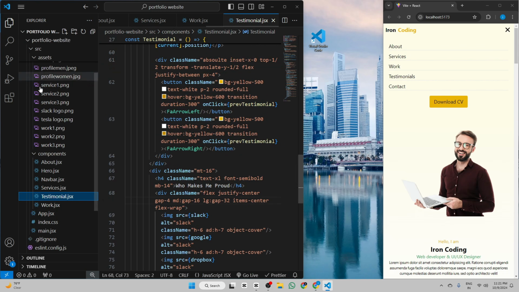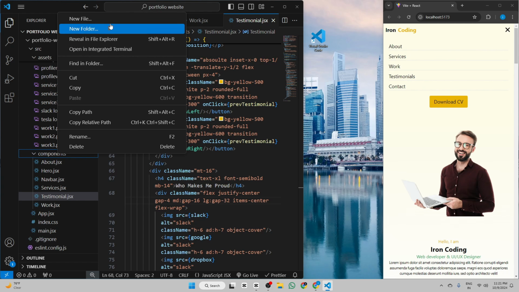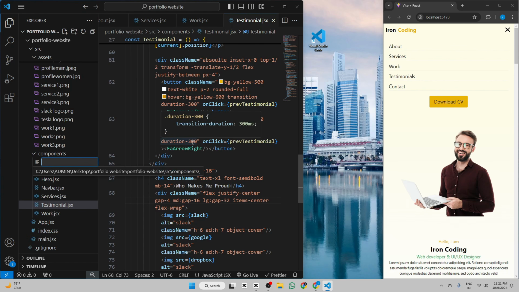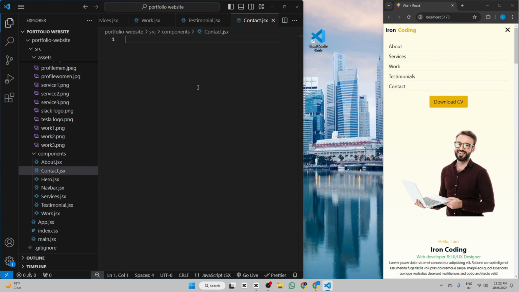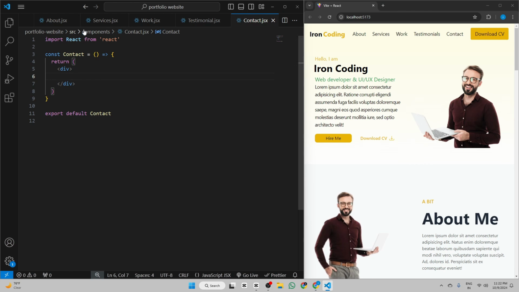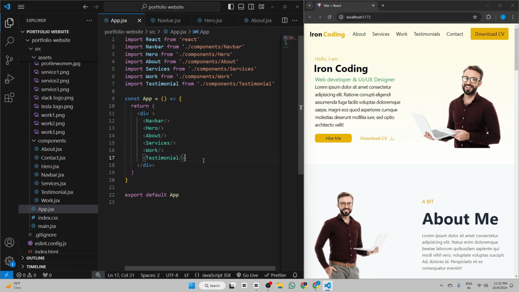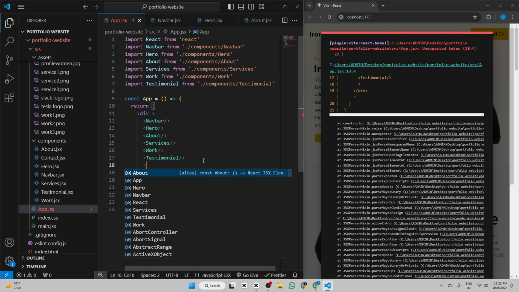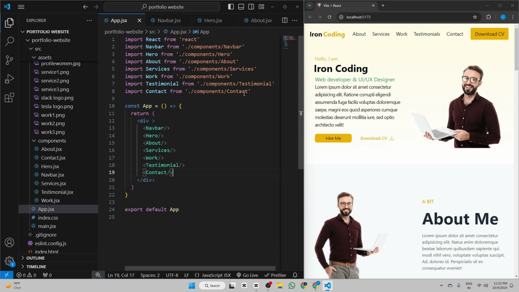So click here and right click on the components folder and create a new file, Contact.jsx. Here it is. Now RAFCE, and close this. Now in App.jsx we can import this. So here Contact, and here it is.